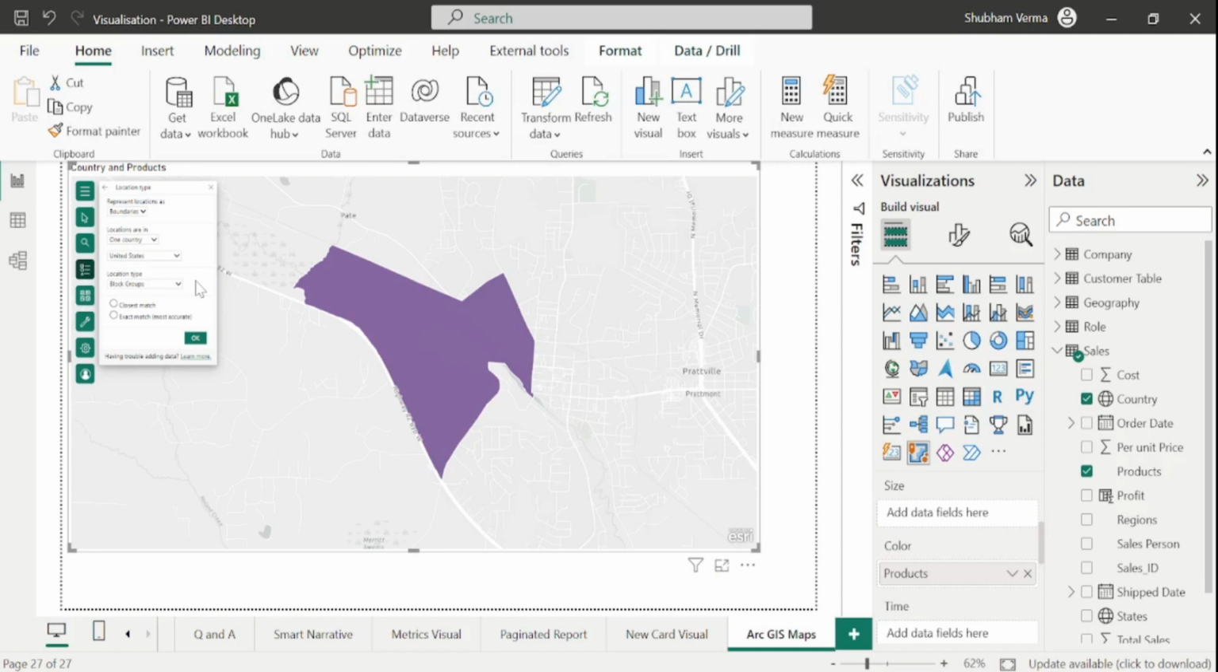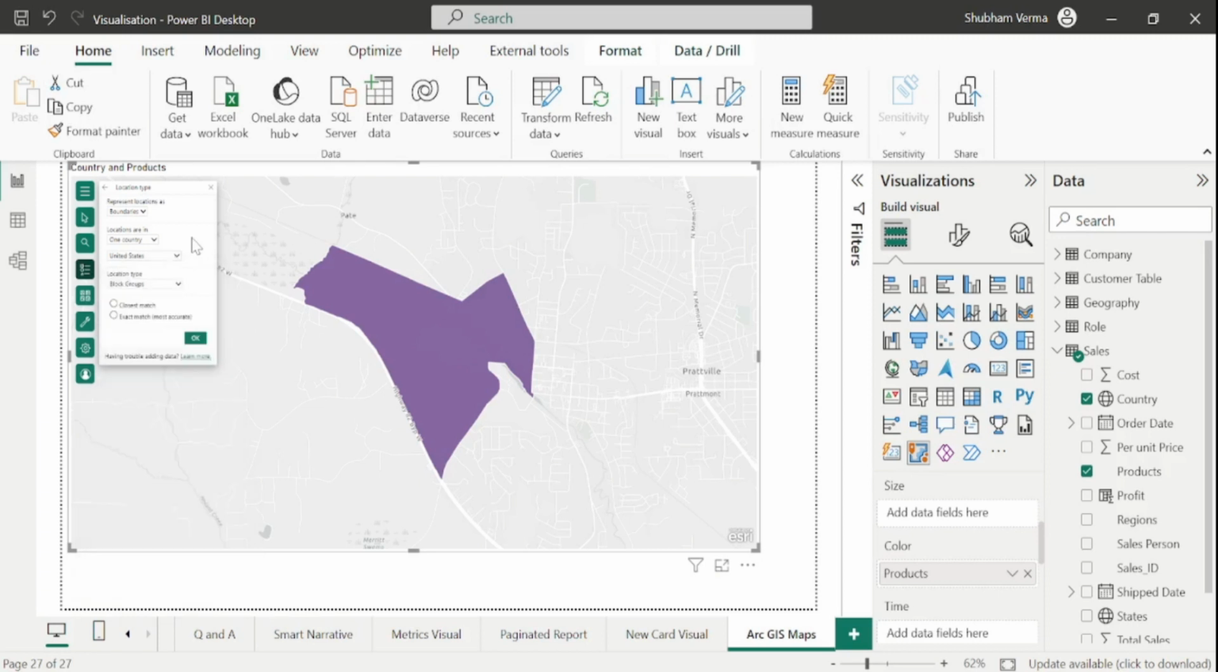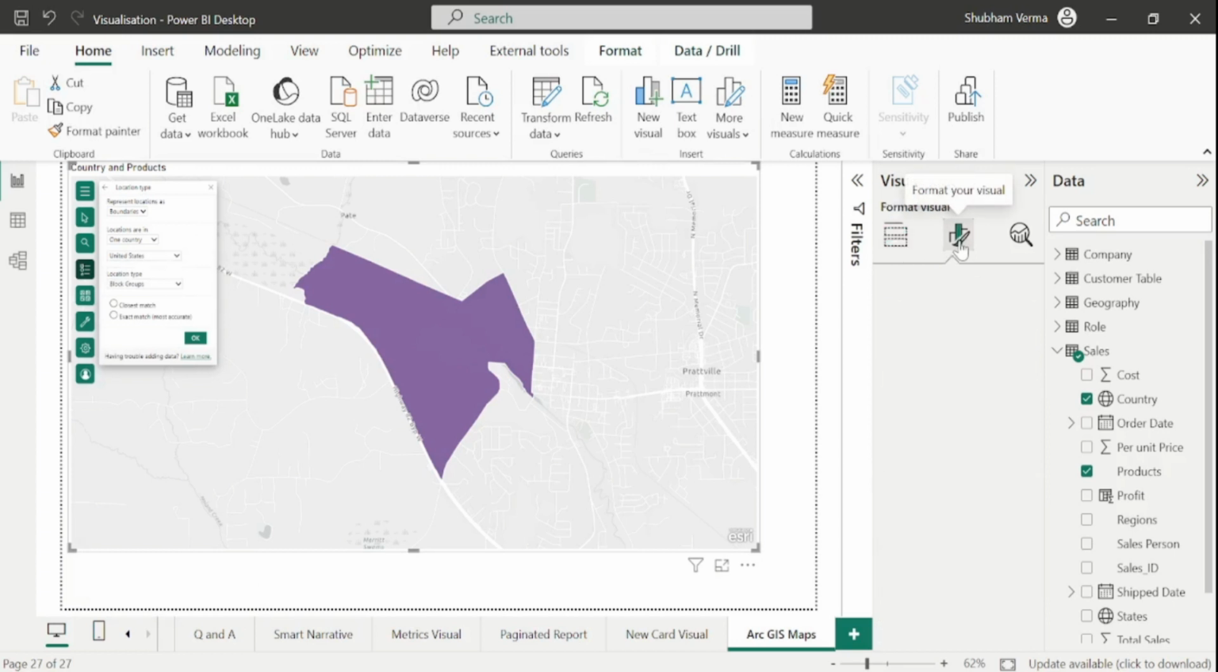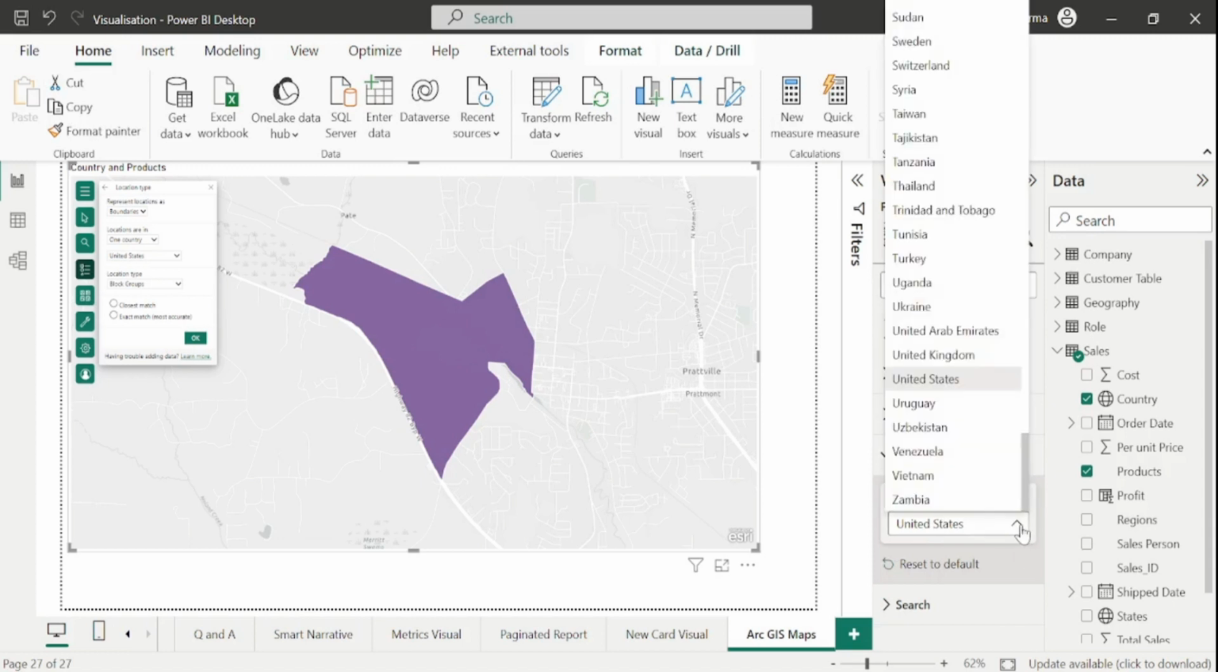So in this way guys, you can use this feature to change the location. You can select any country and analyze any single country. And you will also get the same feature here in the formatting pane. Just click here and you can see the same option, which is named location type. The country is already selected, which is US. So from here you can also change the settings.